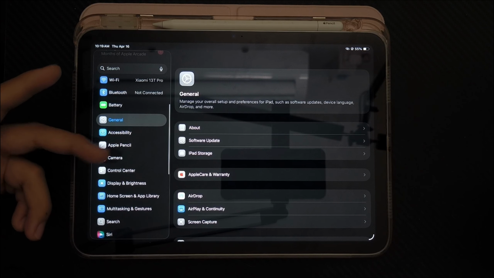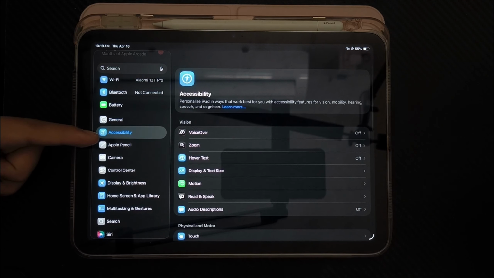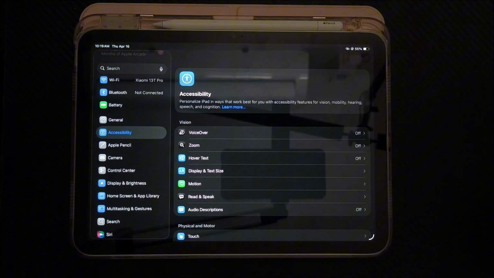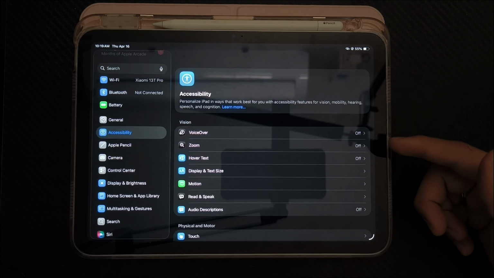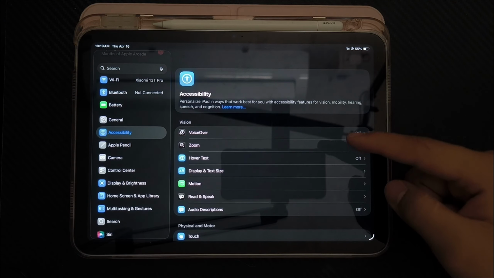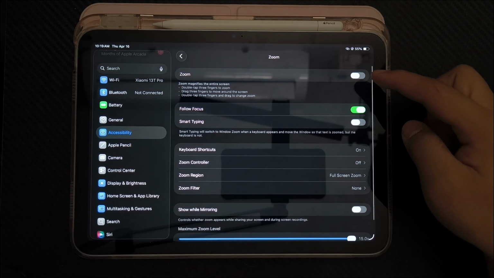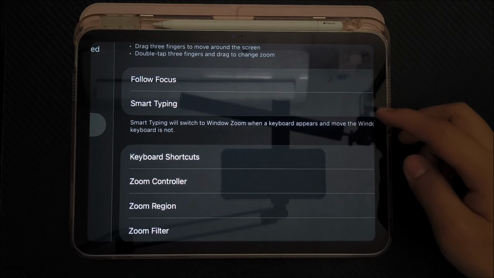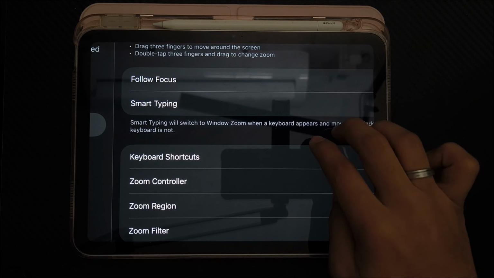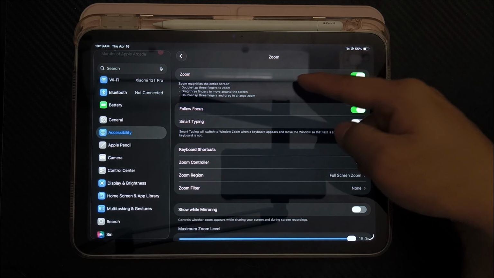So go inside your settings and then go to accessibility. You could search for it yourself over here if you like, but once you have entered accessibility, go ahead to your vision and go to your zoom. Then just go ahead and toggle it on. If you want the instructions on how to use this more properly, it's going to be here.